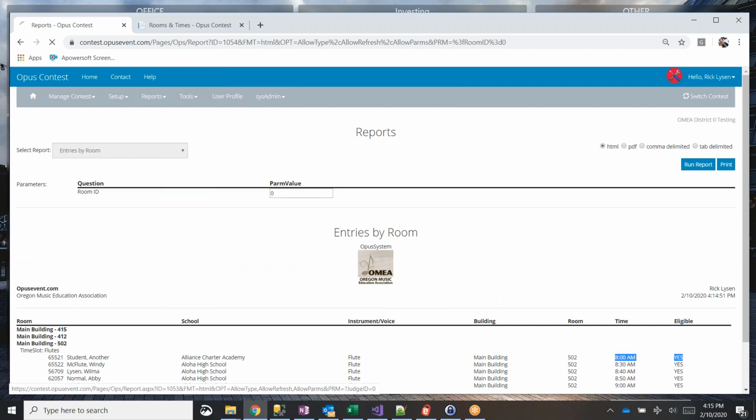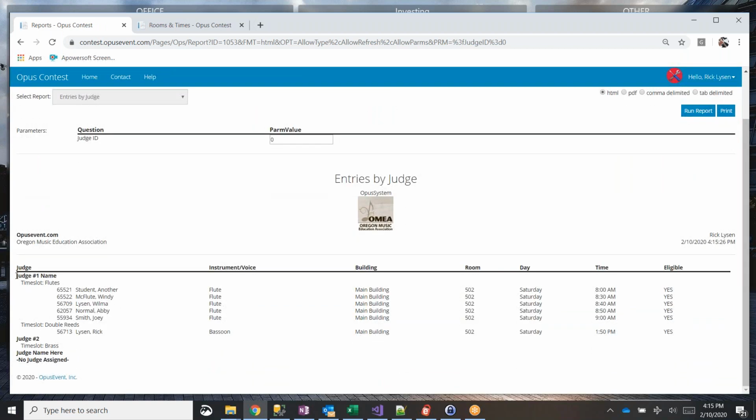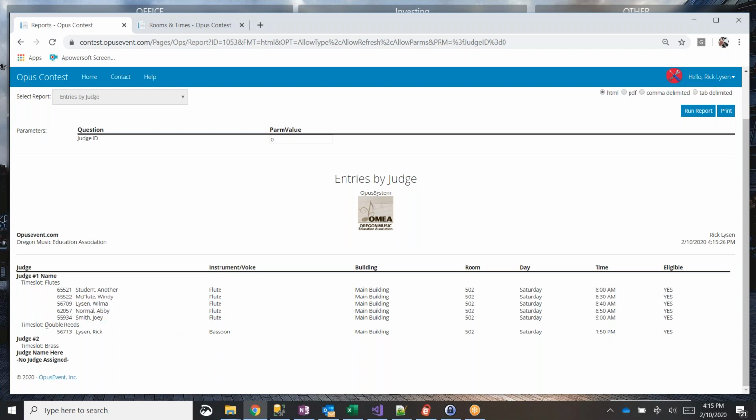That's just entries by room. We can also look at entries by judge. So here's judge number 1's name. This would actually be the judge's name, John Smith or whatever. And John Smith is in room 502 on Saturday from 8, and the last one is at 9 a.m. And this same judge is also assigned to double reads in 502, the same room, but now in the afternoon, and there is only 1 entry there. Judge 2, we know, is assigned to the brass time slot, but there are no scheduled entries in brass.